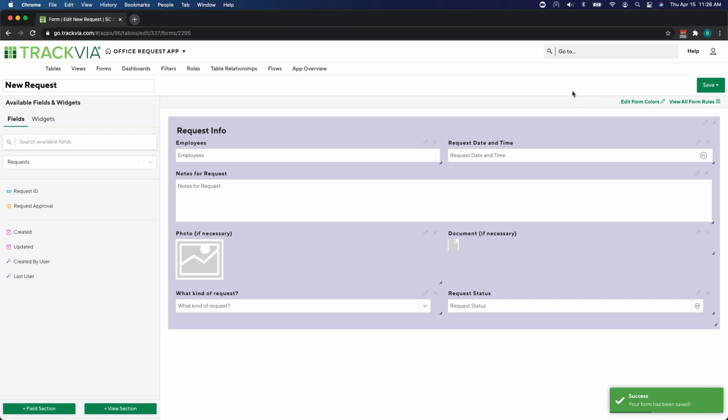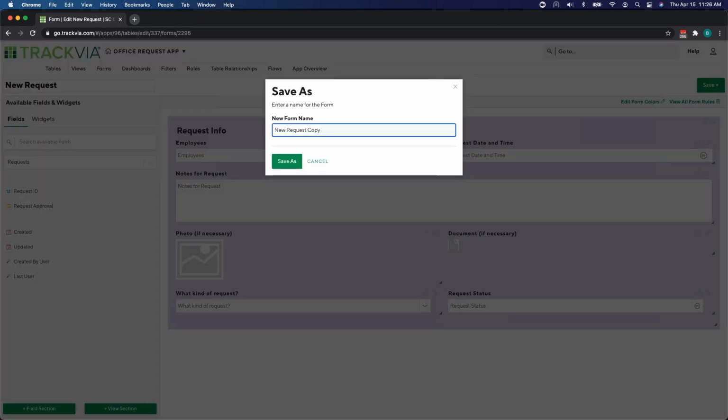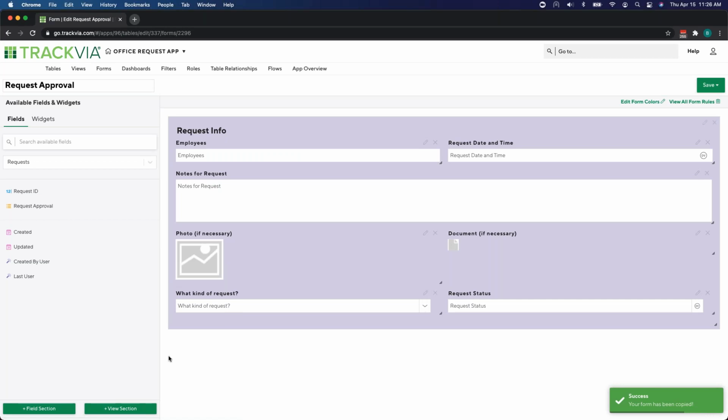Now let's make another form, and in this case, we're going to think of the form from the perspective of the approver. So we're going to include that request approval field. So again, we'll just hit save as, and let's just call this a request approval form. Hit save as on that. It renders the same form.